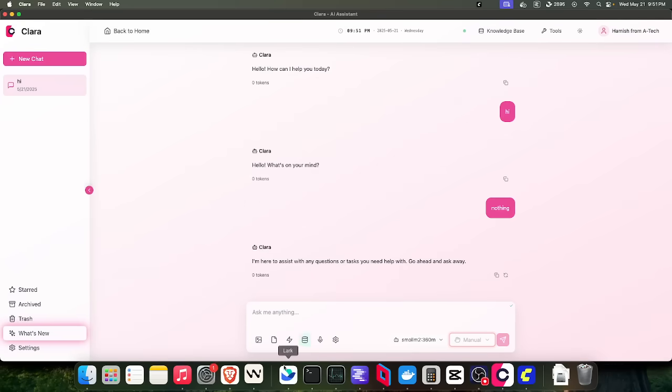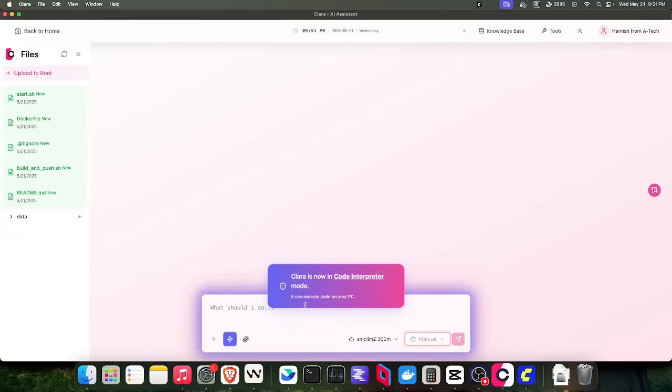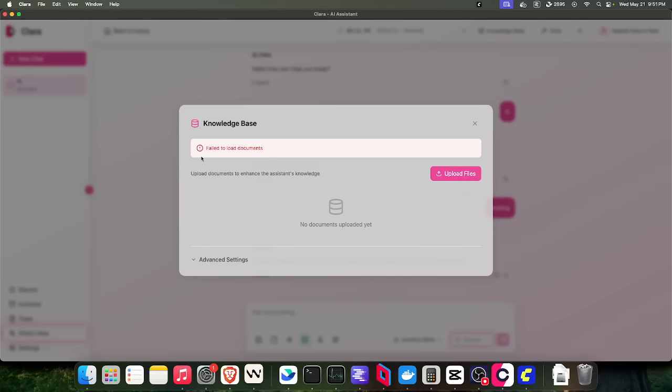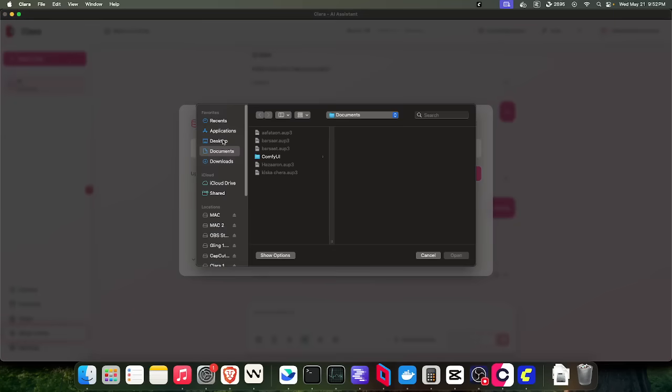So what's this? Can you connect the data source perhaps? What is this button? It's not doing anything. Code interpreter. It can execute code on your PC. Wow. Add a document, add an image. That's so fascinating, isn't it, that we can just do all these kind of cool things. All right, that's cool. Oh, that's the knowledge base. Okay, we can upload some files here and then we can do some stuff with them.